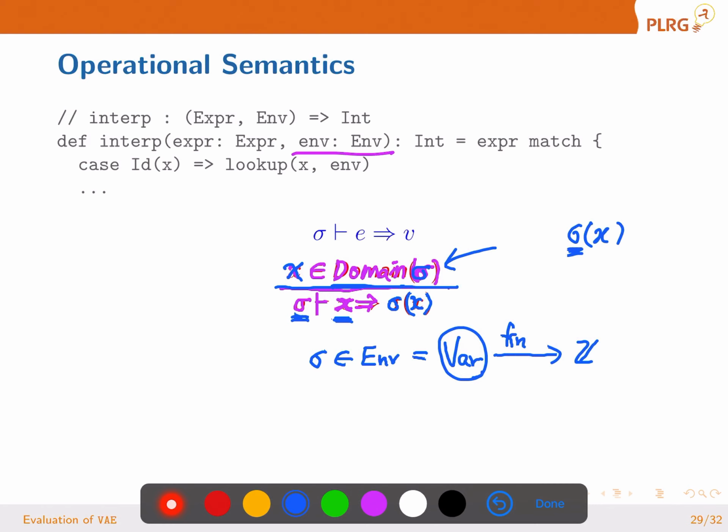Meaning that it's a mapping, right? A map from names to values. So we are going to check, hey, sigma, what's the value of x? Hey, sigma, what's the value of x? Then it's going to return an integer back. Do you see it? So far so good?